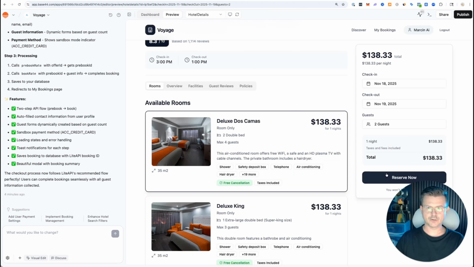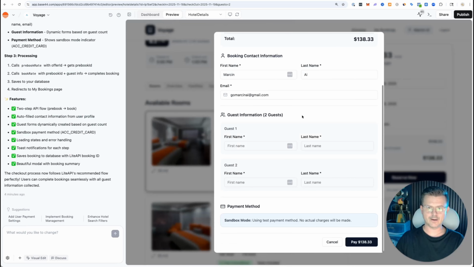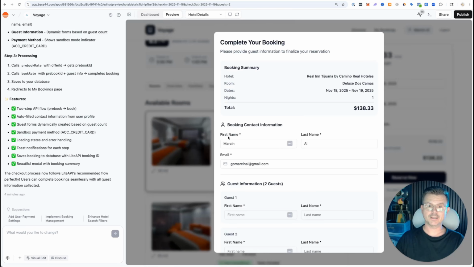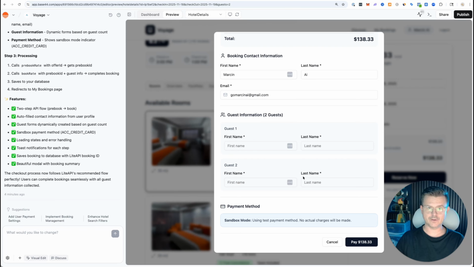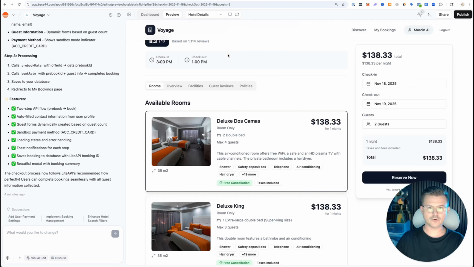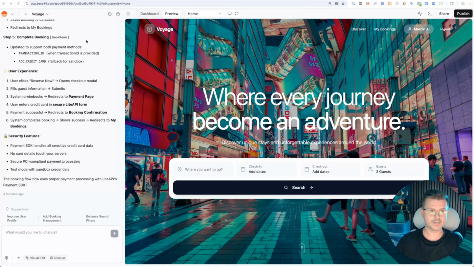Okay, so next, if you hit reserve now we have our booking completion with name, email, all the guests. And then also down here, as you can see, there's a payment method. We don't have this set up yet, so we need to definitely add that part. But outside of that, once you hit pay, let me just add a name, hit pay, and that should complete the whole process. All right, we're getting super close.